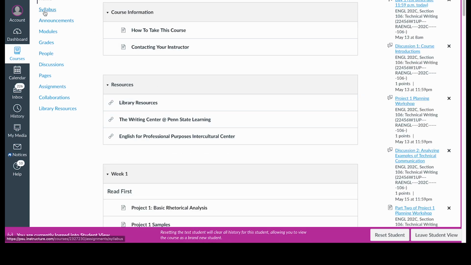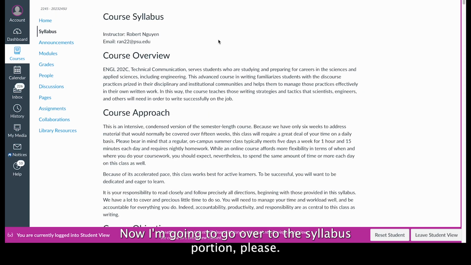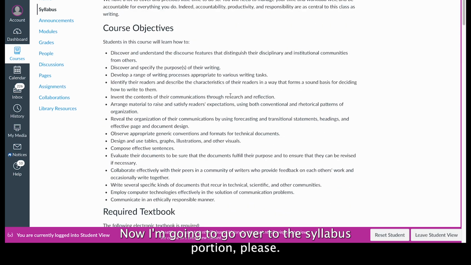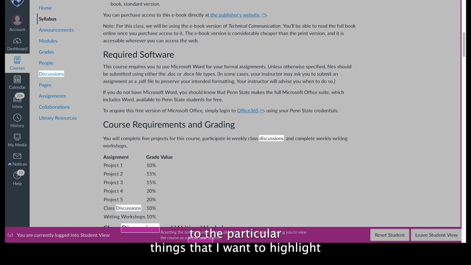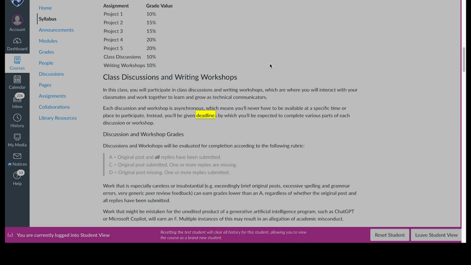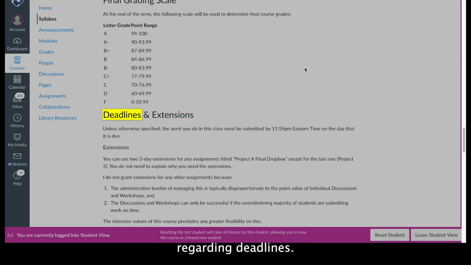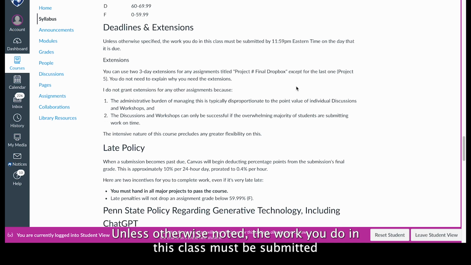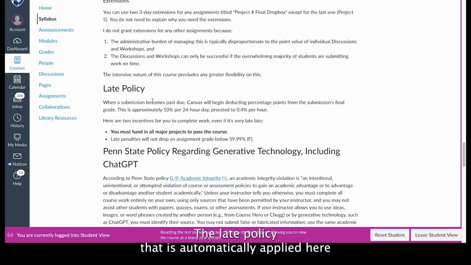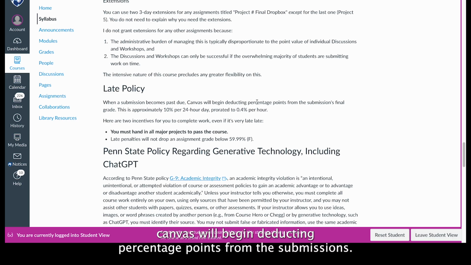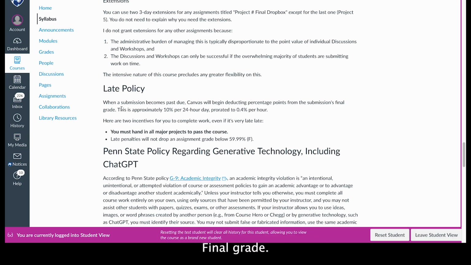In terms of deadlines, now I'm going to go over to the syllabus portion. Please, if you haven't already, read this in depth. I'm just going to skip here to the particular things that I want to highlight regarding deadlines. Unless otherwise noted, the work you do in this class must be submitted by 11:59 Eastern Time on the due date. The late policy that is automatically applied here is that after that date and time for each assignment, Canvas will begin deducting percentage points from the submission's final grade.